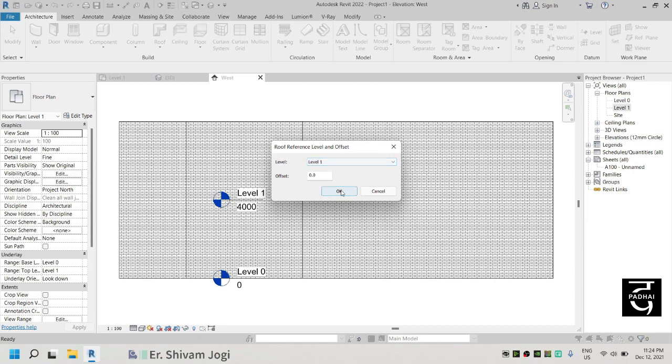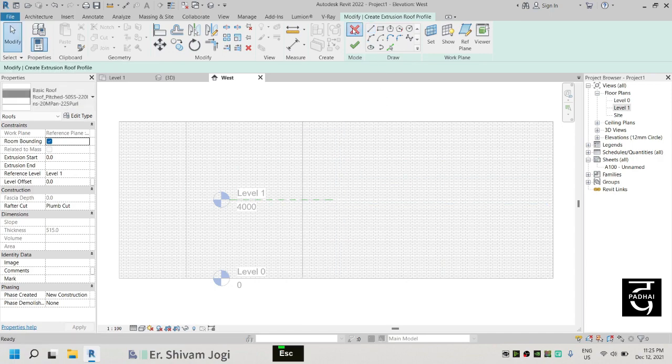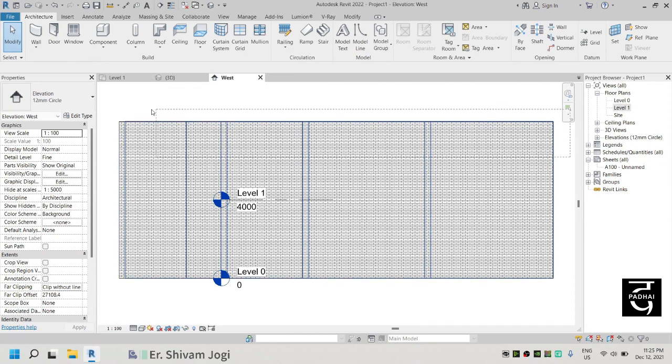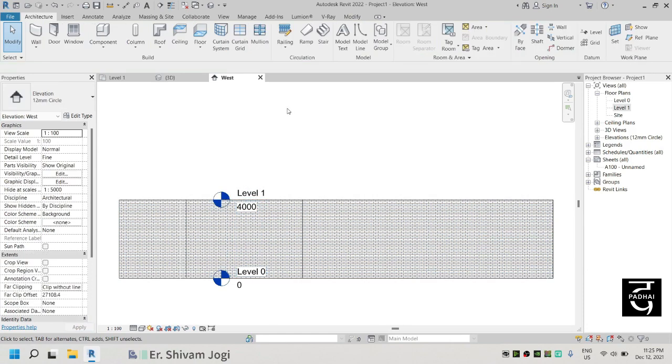So I'll select level 1 and I'll click OK. But if you notice, in this case we have already drawn walls that are not connected to level 1. So for the moment I'll just exit this command and close it, and first we will align all these walls exactly constrained to level 1. I'll select all the walls, and on the left hand side in the properties palette it is asking me the top constraint. I'll define it to level 1.